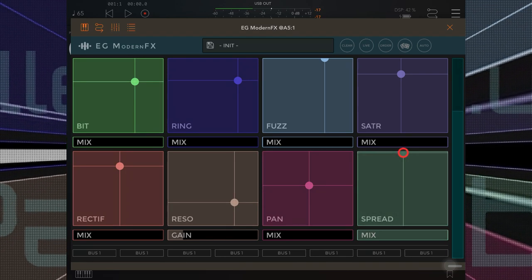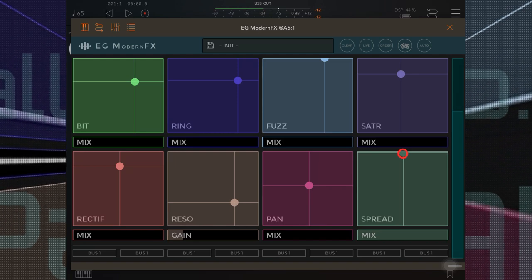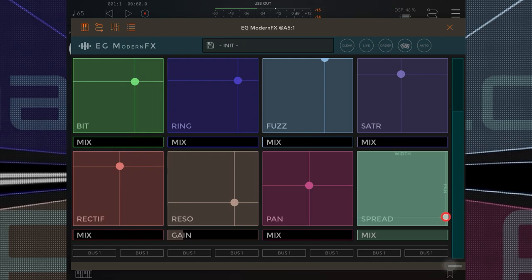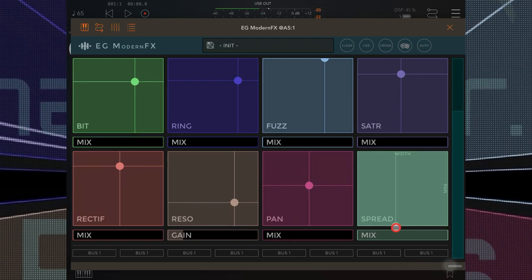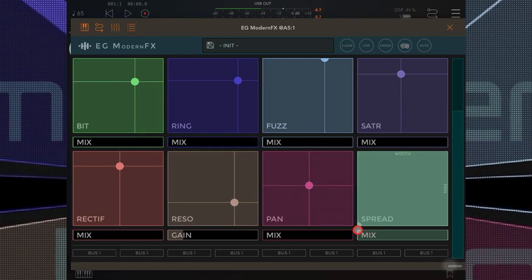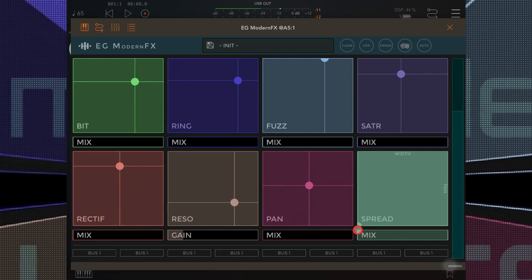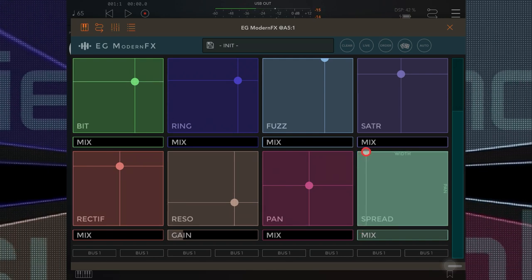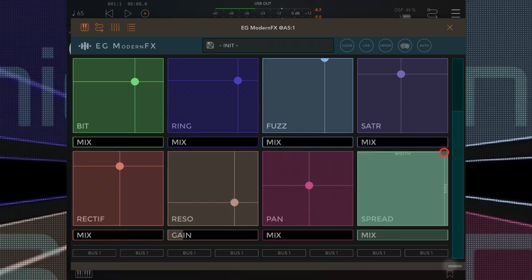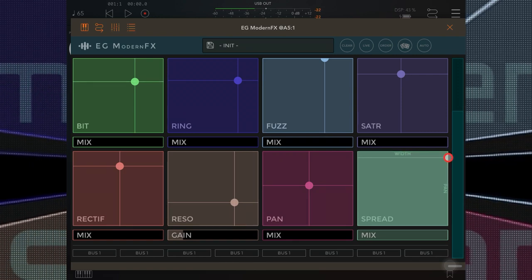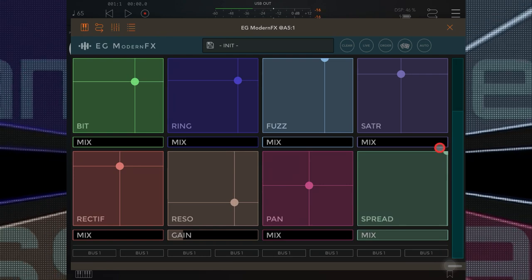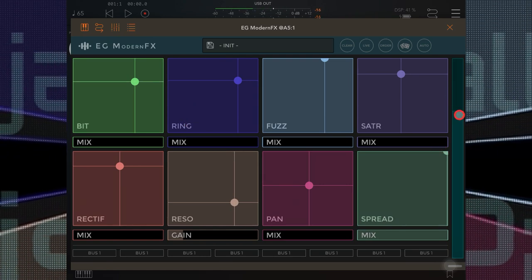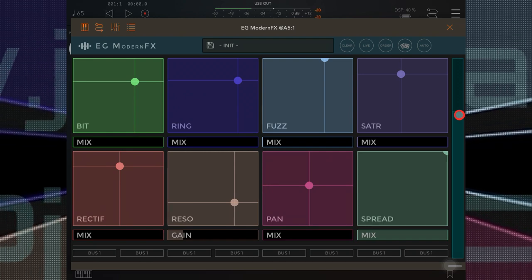And here we can alter the width of the spread and the pan. So let's just bring the width right down, bring the pan up for you. And then add the width. Wonderful stuff. Over to the right here, we have a dry wet mix for the whole set of effects.